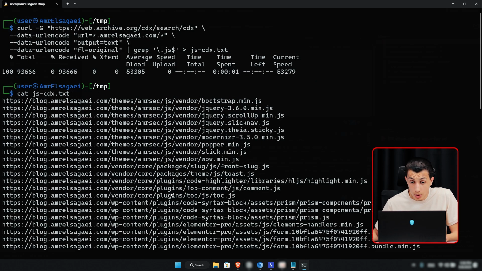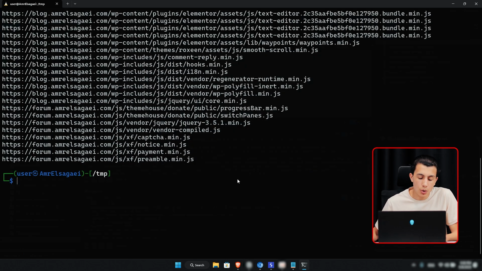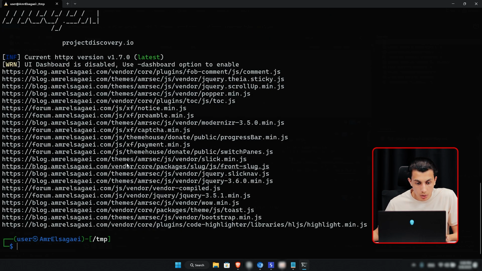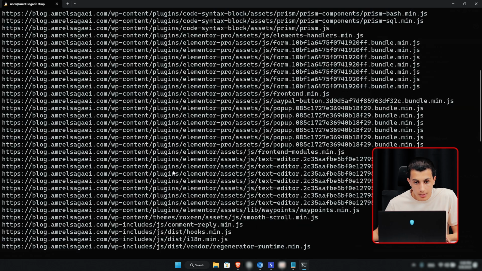So after getting the URLs using this method, what you have to do is use httpx to filter for the live URLs only. You're going to do that by catting the js-cdx file, and here we're going to run httpx -mc, which stands for match code, and we want only the 200 OK responses. We're going to output that in js-live, and we can add cdx2 to know what we're talking about, and just wait for it. And as you can see, all of these URLs are live and the others are not.